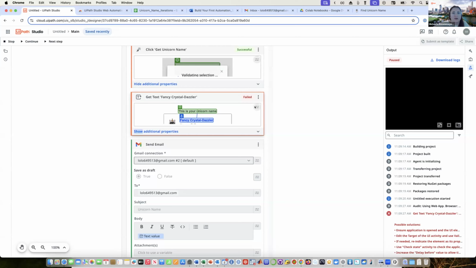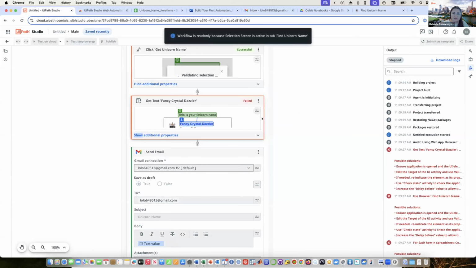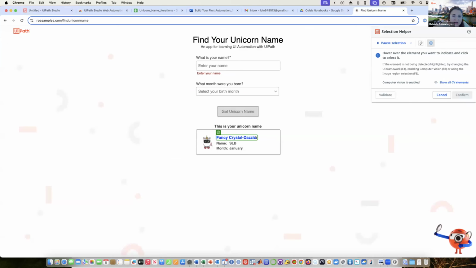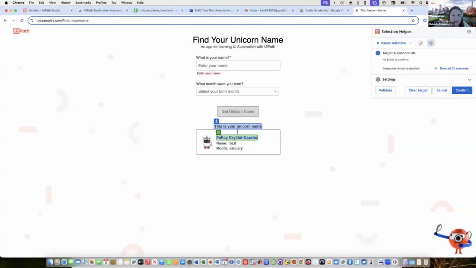Oh, we might have to click stop first. I apologize. So click stop first, and that's in the top left. Yeah, awesome. And then yes, click on indicate target on screen. Perfect. So make sure the green selector box is right there, correct, on the fancy Crystal Dazzler. Very nice name. That looks good, and then press confirm.